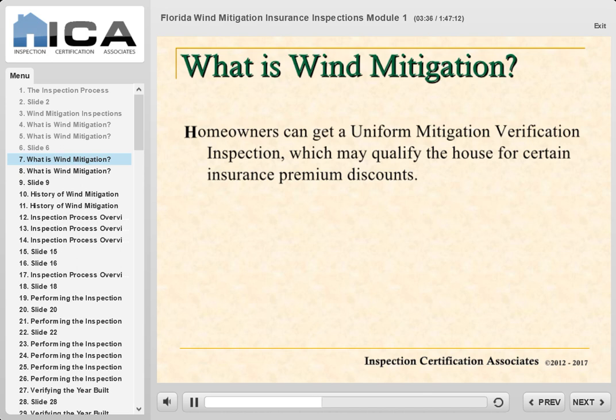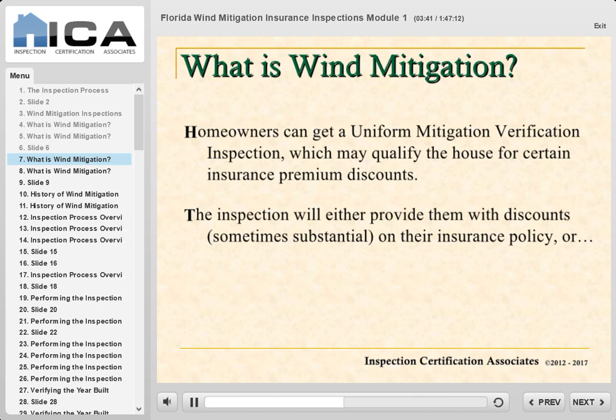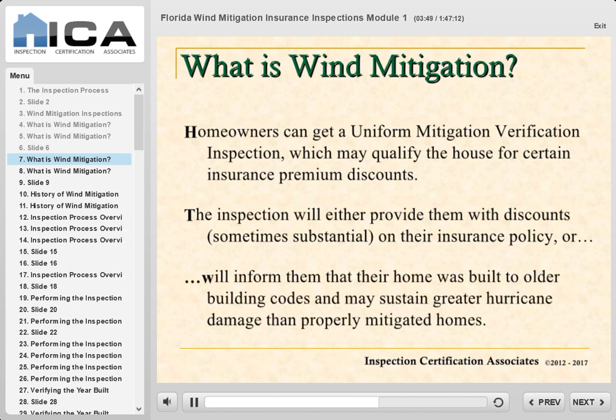The inspection will either provide the house with discounts, sometimes substantial discounts on the insurance policy, or it'll tell the homeowner that their home was built to older codes, might take greater hurricane damage than properly mitigated homes, and gives the homeowner a chance to not only reduce their insurance premiums by getting certain work done, but will save them from a lot of heartache because their home will take a lot less damage the next time we have a major hurricane.